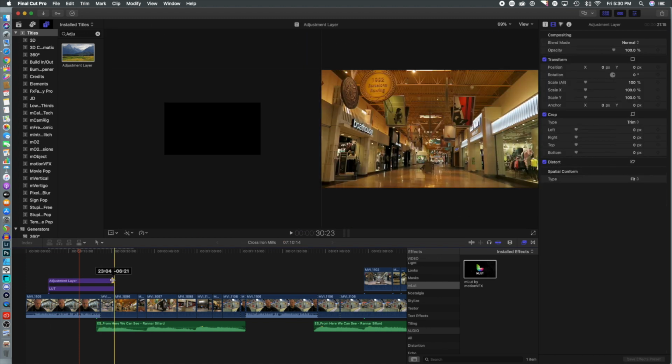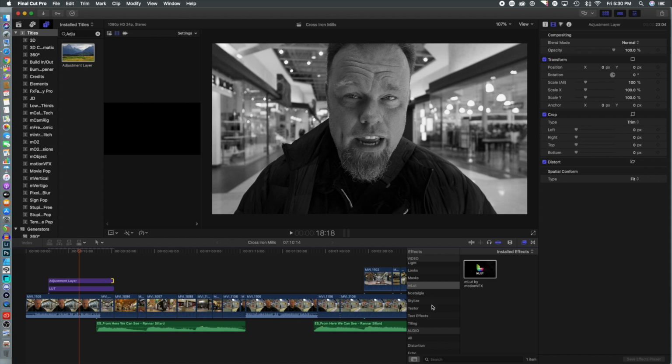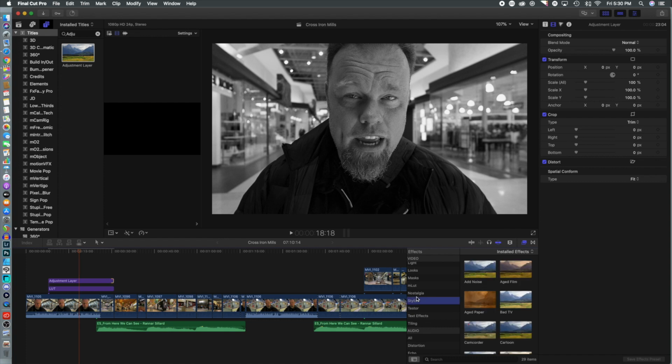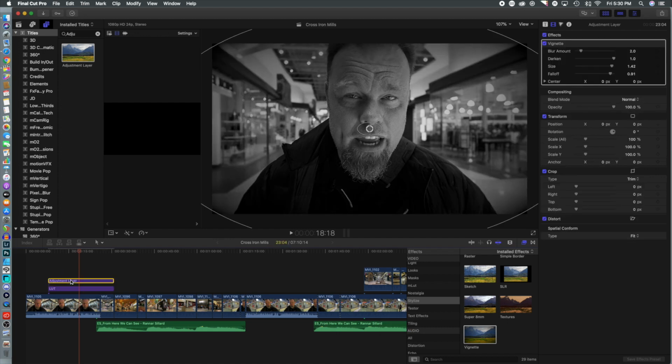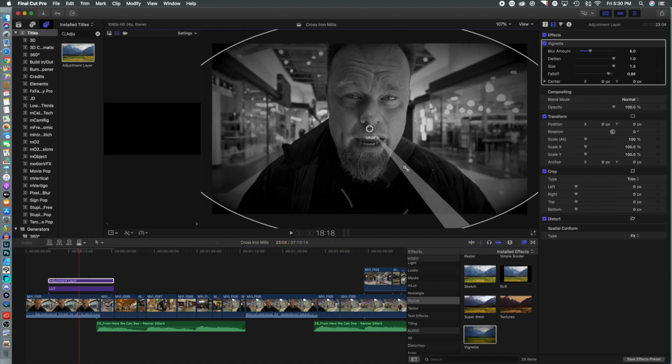In this case, we are going to drop down and we're going to stylize it. We're going to add some vignetting to it. So we're just going to drop that in. And again, it applies to everything below. We're going to add a little bit more of a blur amount and we can change that. And the nice thing is that you can adjust this on the fly as well.